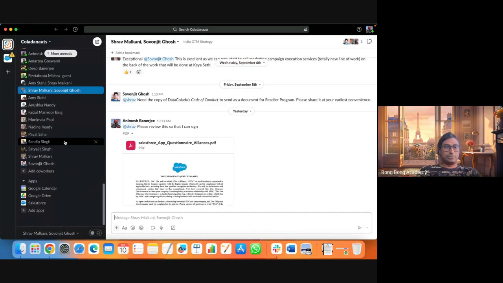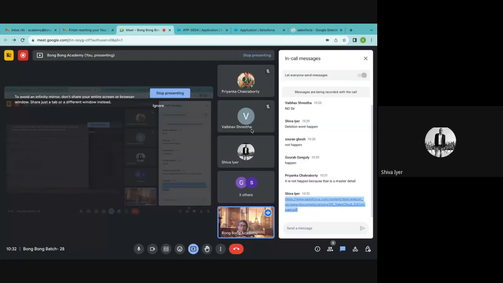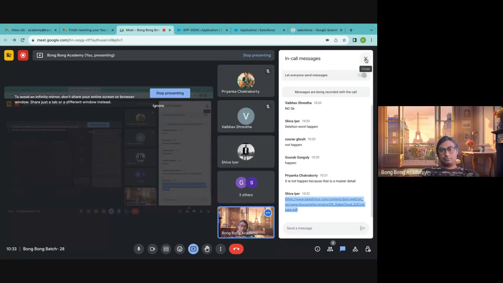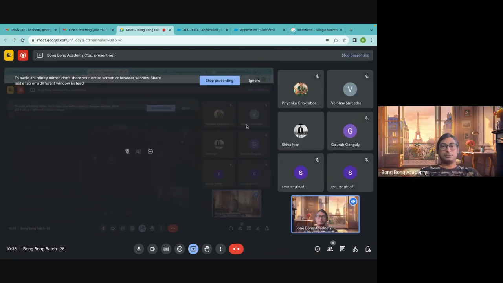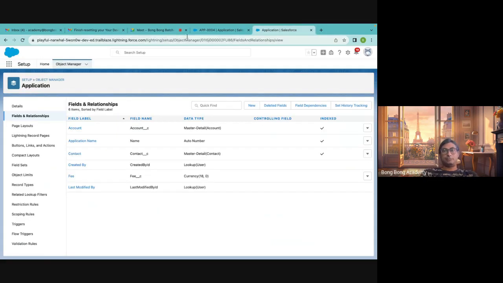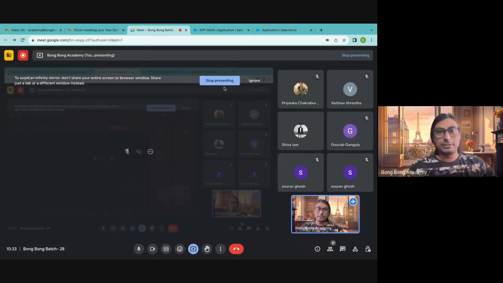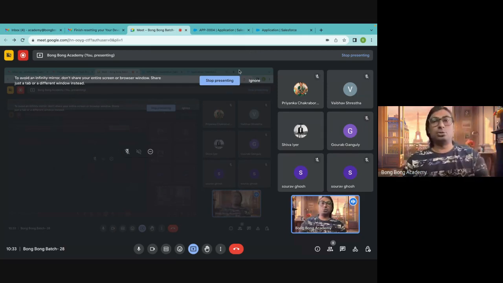So what is the difference? Let me share it. That's fine. This is a PDF file. Yeah, go ahead, save it. This is a new edition Salesforce has launched for smaller organizations. Seems like this is a kind of Zoho edition.